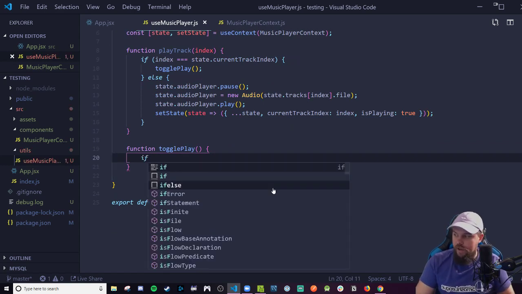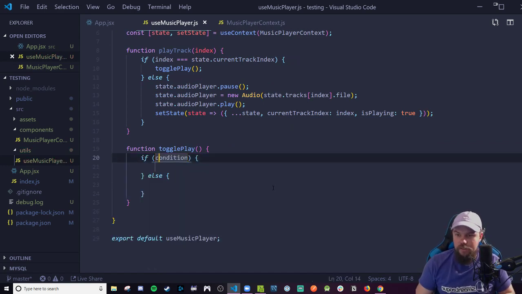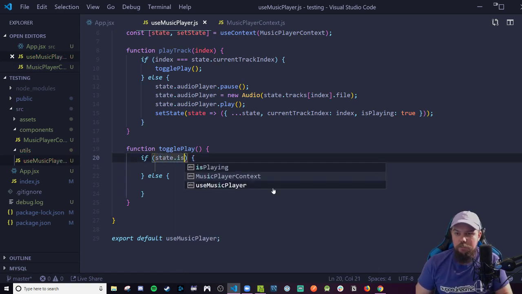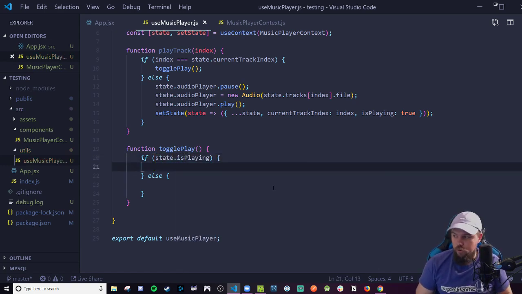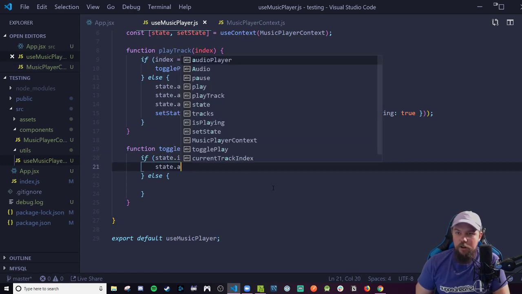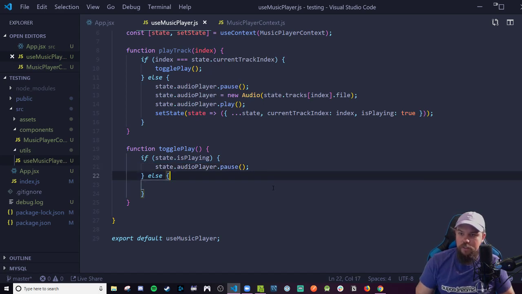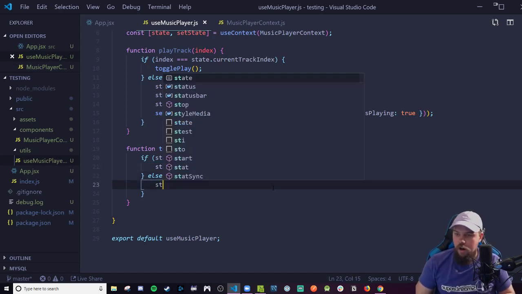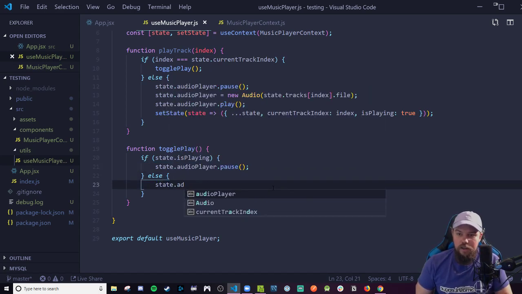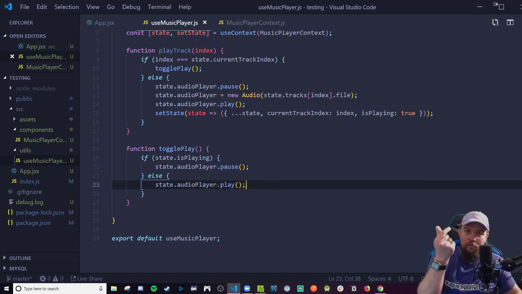We're going to have a fun little if-else statement here, and our condition will be if state.isPlaying is currently true, then I need to pause the audio player. So state.audioPlayer.pause. And thank you IntelliSense for finally knowing what we're trying to do here. Otherwise, we need to play the current song, aka state.audioPlayer.play. So this will be like the play or pause button, essentially. That's all this boils down to.